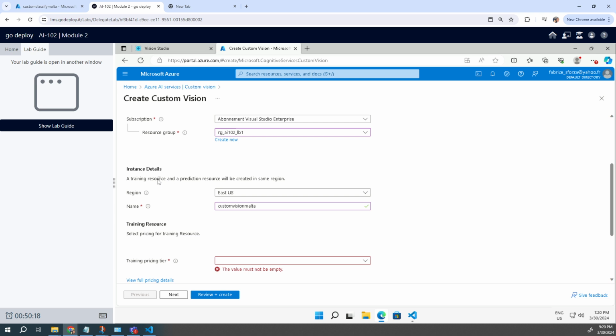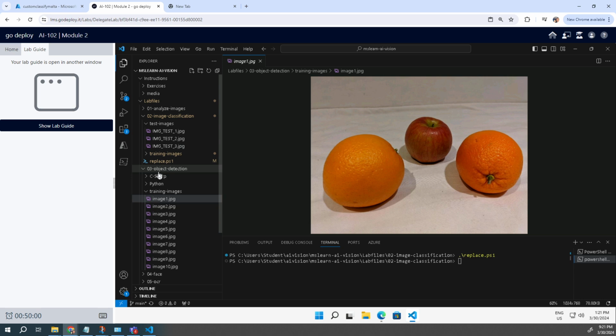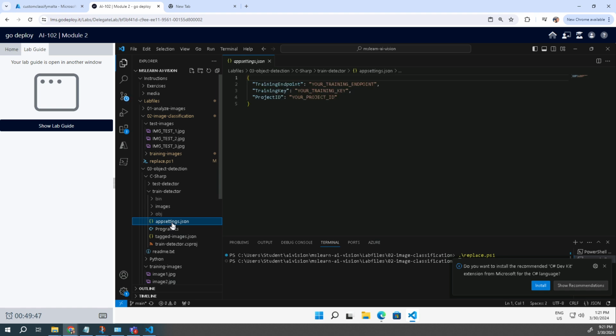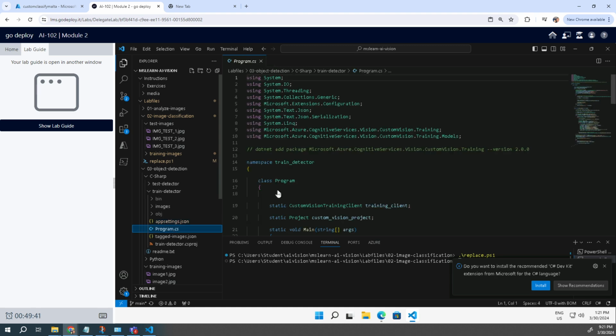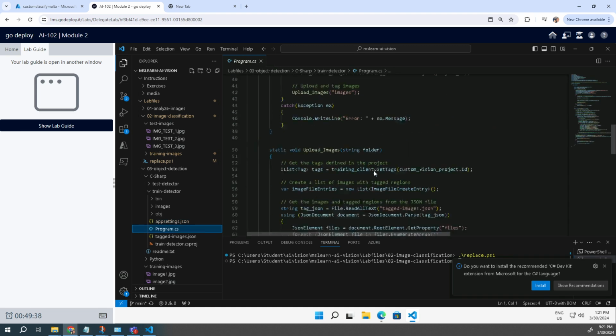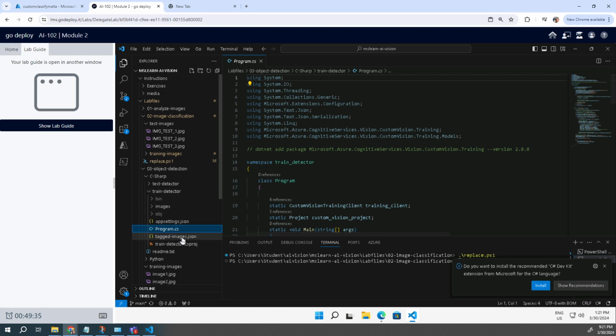So this is the instance. Prediction resource, it's going to be a custom vision. It's your custom domain name in your endpoint, so this is my custom domain name. I will use it here. After, when I go in my object detection, I will have something like that: test detector and train. I'll have my train here, and remember that here we'll have my app setting, the training endpoint, training key, and the project ID. After, I will show you exactly how it works. It's quite simple. And I have the tag image JSON.